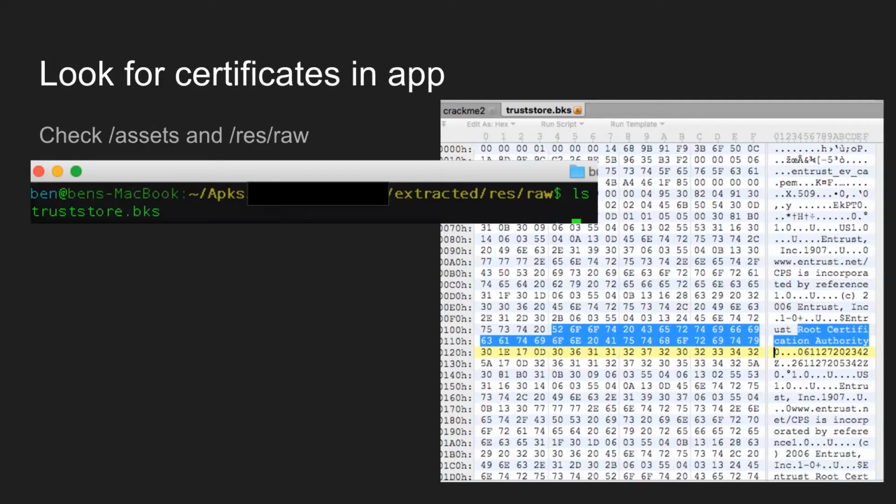One of the ways you can tell if cert pinning is occurring is your man-in-the-middle proxy is going to fail. It's going to say, hey, I can't decrypt this. If you see that, one of the things I do is I go in the /assets and the /res/raw directory. If you see anything that looks like a cert, you're probably doing cert pinning, right? So in this one, you see a truststore.dks file. And if I open that in a hex editor like Ono editor, you can see something that says like root certificate authentication authority, right? That's an indication that it's being loaded. And then I would look for that string in the code base and see where that's being cross-referenced.